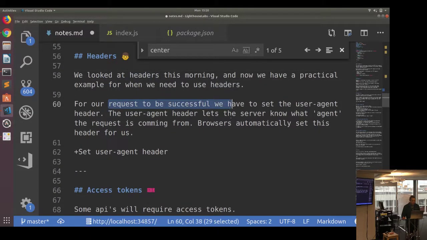So this is what we've been doing just now. For a request to be successful, we had to include this user agent header. This lets the server know who the agent is that's making the request. Browsers automatically do this. When we use curl, it also automatically does this. Postman will automatically set the user agent header. A lot of things just intelligently do this, but when we're making our own application, because we're essentially Postman in this case, or we're curl in this case, we need to set it ourselves.